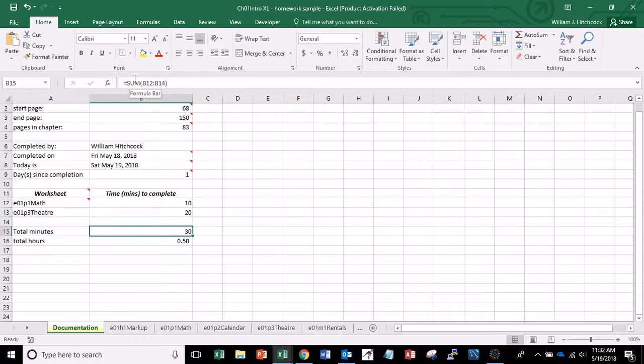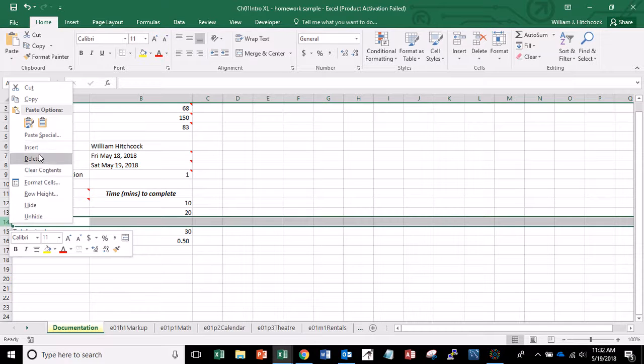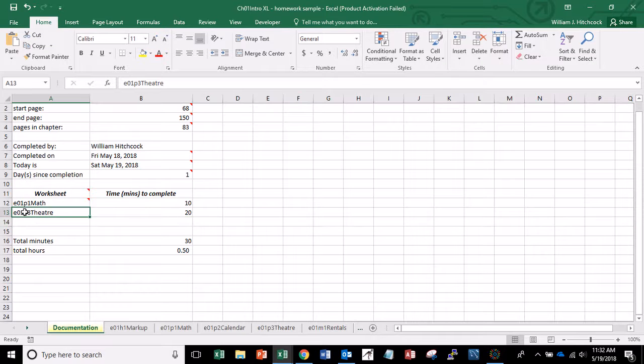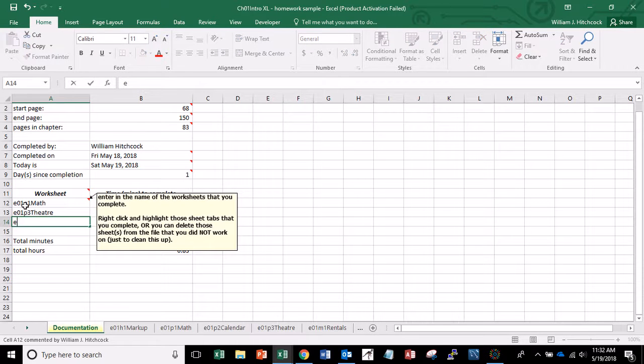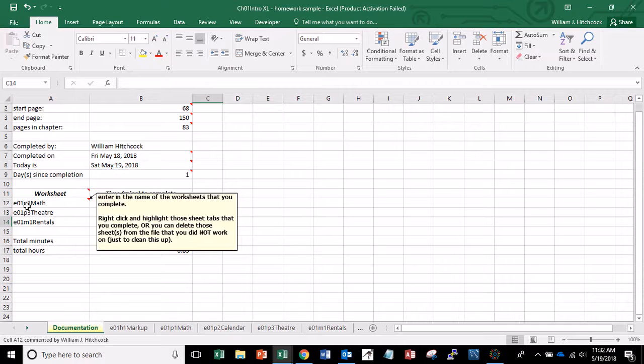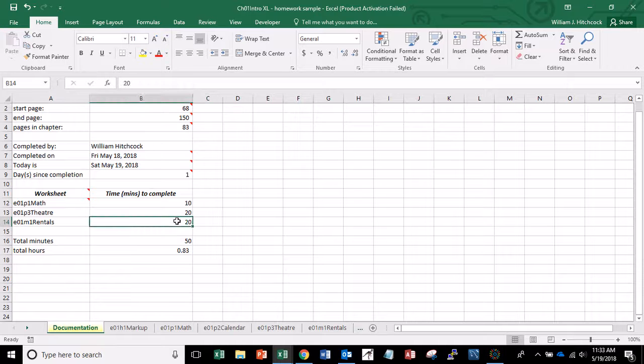I've got a total that keeps on popping up here, and then finally I'm going to add one more. So what I need to do is insert a row. So I'll right click on this, choose insert, and then I can copy one of my previous records. So I'll copy that down here, and we'll change this to E01M1 rentals, and we can enter in that and say that that one takes me 35 minutes to complete.